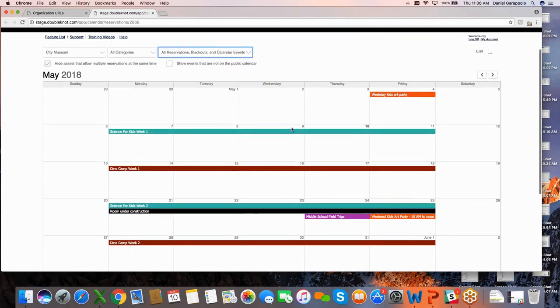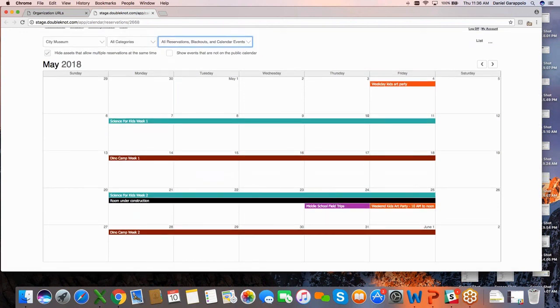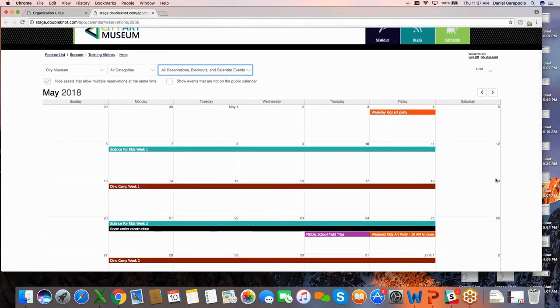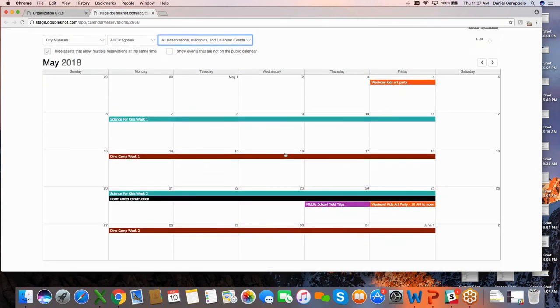I want to see my calendar events, I want to see my blackouts, and I want to see my reservations. So this can show you big picture what's going on. So this is really all of your Doubleknot reservations, registration events, and blackouts. So this is a very good tool. If you're using Doubleknot for reservations and events, you really should be utilizing this calendar because it just gives you that full picture of what's going on during that given period of time.